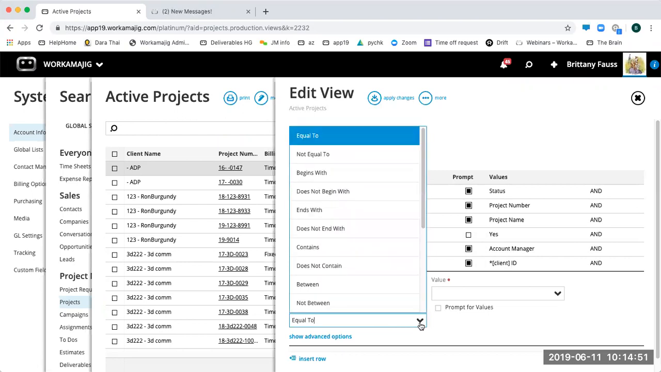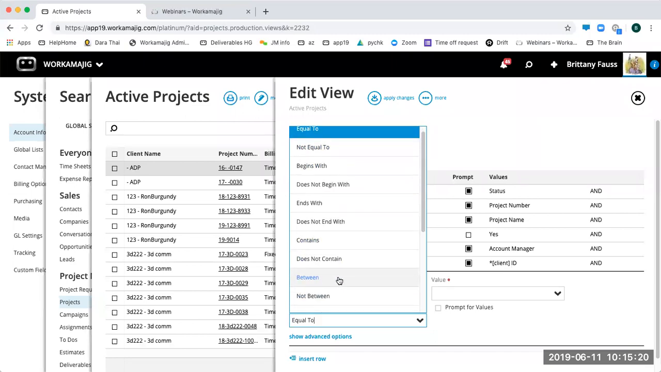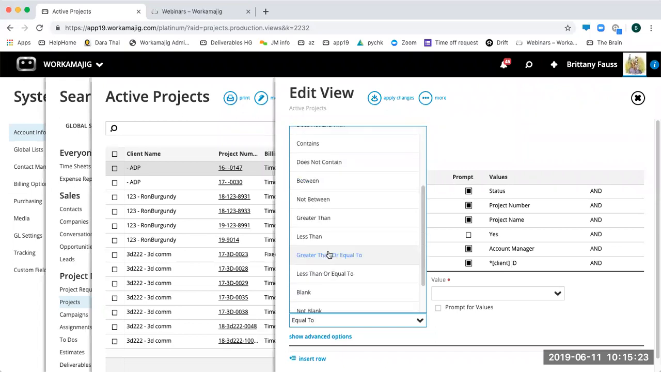You have different conditions. So when you do conditions, what that means is if I am doing the search criteria and I see that there's project number, do I have to type in the whole number? If it's equal to, I have to give it the whole project number. If I want to exclude certain things, I can say not equal to, or begins with, or does not begin with, or ends with. So you have a bunch of different options. Your most popular would be equal to, contains. If it's a date range, most of the time it would be a between.